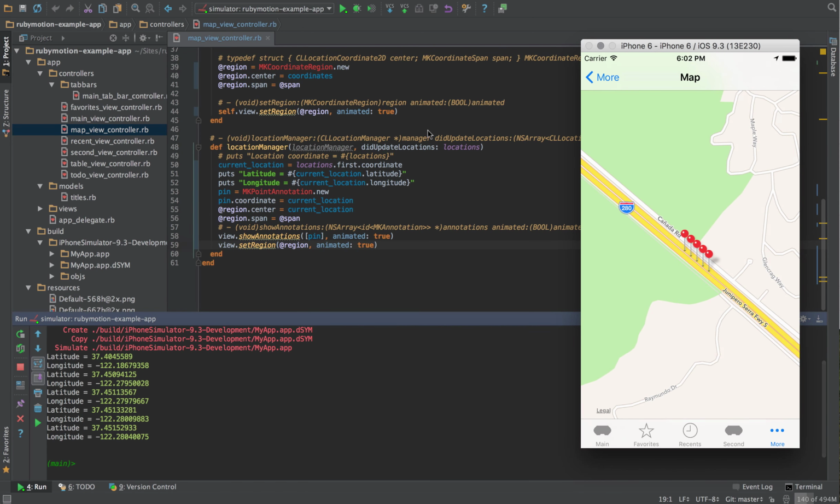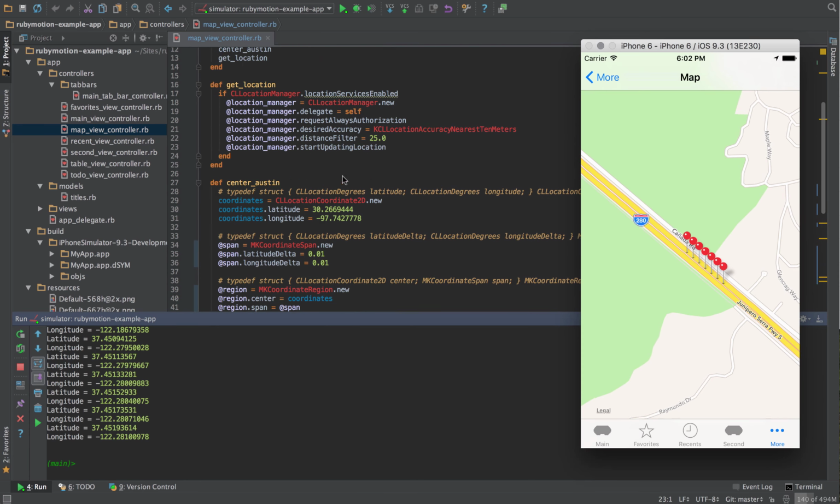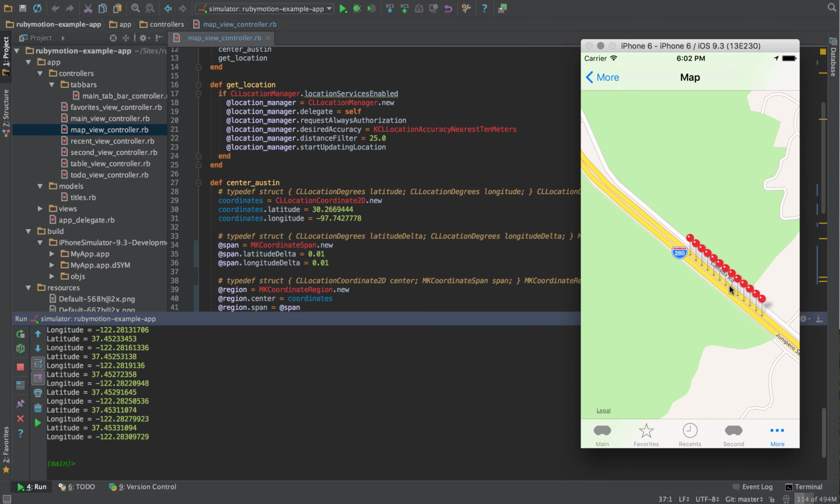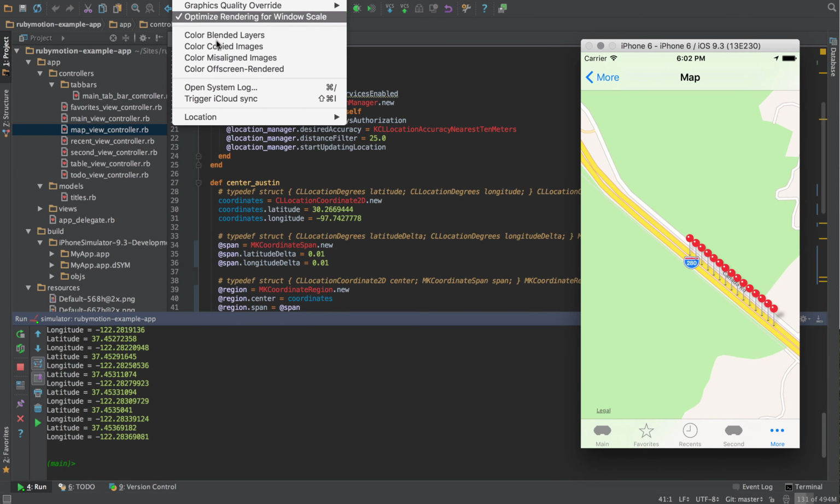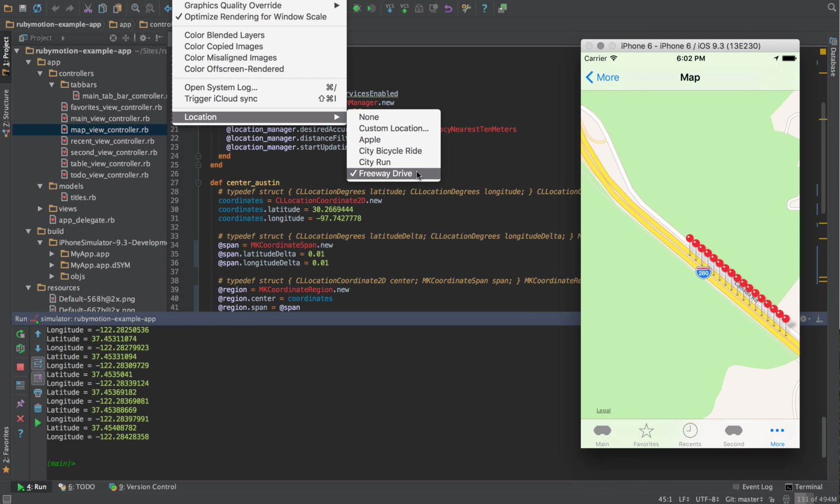And it's actually updating every 25 meters. So you're seeing a new pin every single 25 meters. And this is going along a freeway. And remember, if you go to debug in your simulator and go to location, you can choose the type of location that you're going to be using for the map, whether it be a custom location, Apple, city bicycle ride, city run, and in this case we're using the freeway drive. That's why it's updating so rapidly.